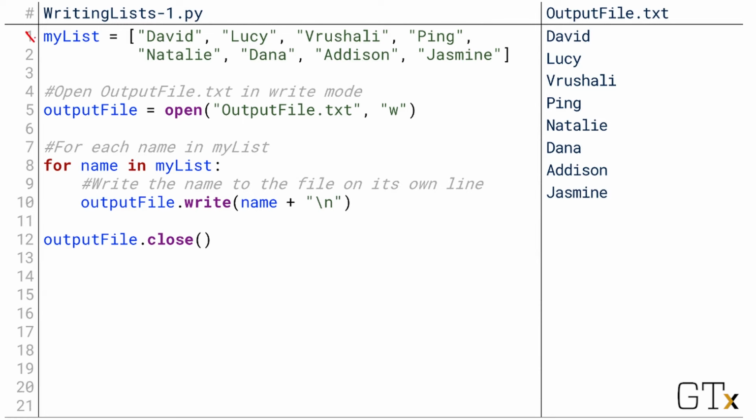So here on line 1, we create a list of names. On line 5, we open our file, and as before, we set it equal to a variable called output file. We're still in write mode, so we're still going to overwrite whatever is currently in the file. And then we're going to start a loop. We'll loop over each name in the list of names. And for each of them, all we're going to do is call output file dot write, followed by the name that we want to write.